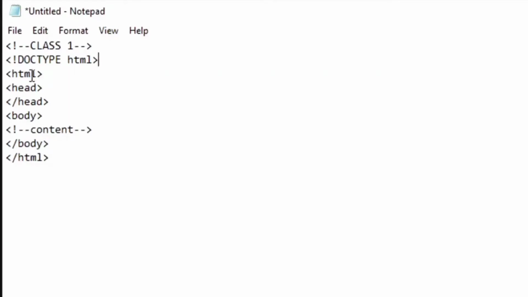Then comes the HTML. So this HTML open tag, there is an HTML close tag. Always remember, you are going to close the tag which you have opened, except for the standalone tags which would be covered in class 2. The HTML tag will tell the browser that it is an HTML document, and the text between the HTML tags describes the web document.